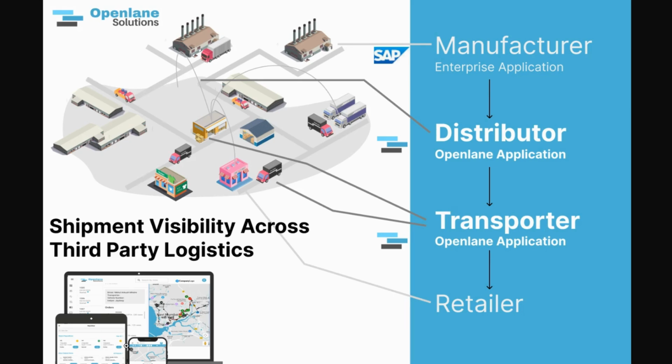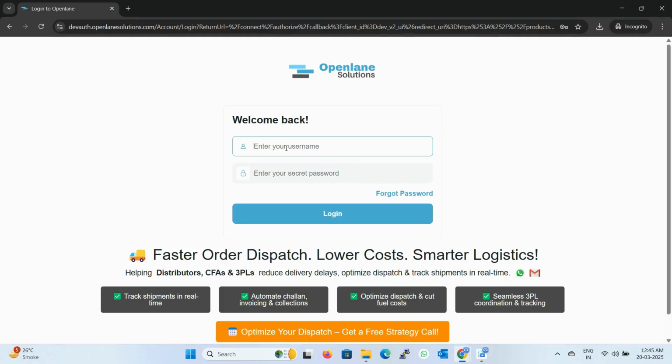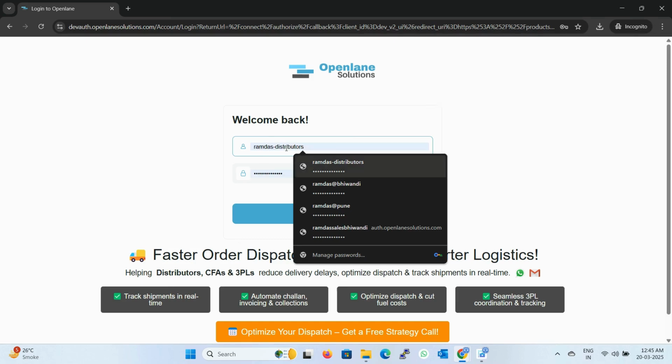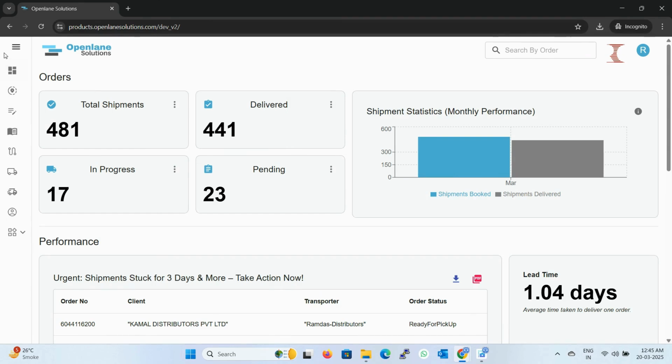As the deliveries are updated faster, the processing of invoices becomes easier and faster from top to bottom. Now let's jump to the application and see how it works. Okay, we are logging into the distributor application. He gets the dashboard where he can check the basic analytics of his daily operations.